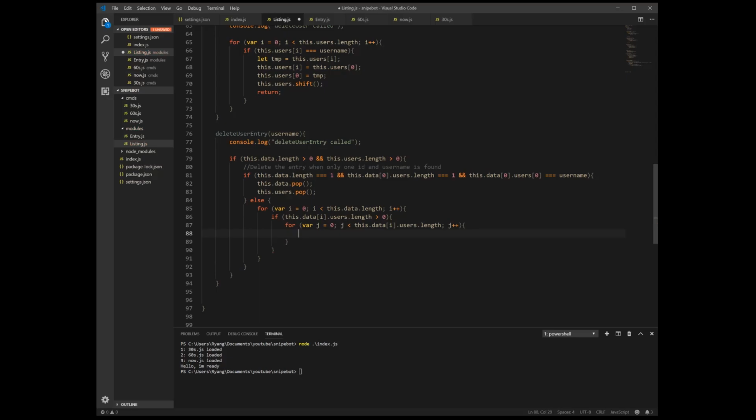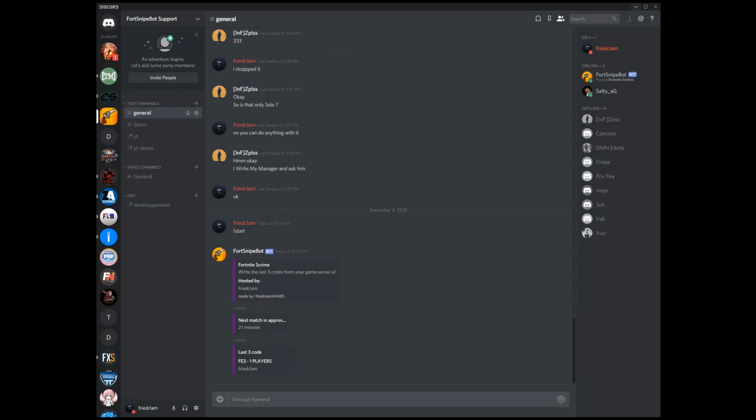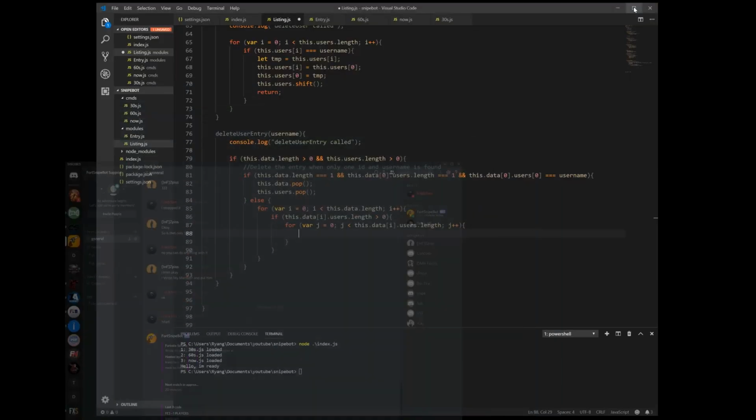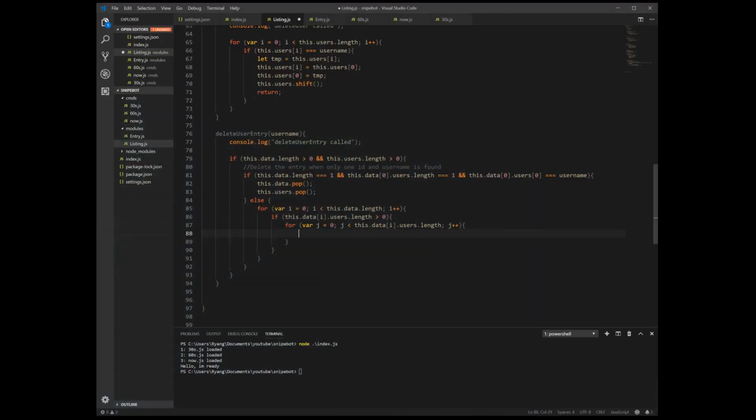Alright, so the first for loop is going to go through our data, so all of our IDs. And then the second for loop is gonna go through our users, because if I open this up again, here you have one ID, so that's in our data array, and you have one username, right? But if we have multiple usernames here, we just want to remove the username that wrote a new code and not remove the whole entry. So this is where we loop on that array of users right here.